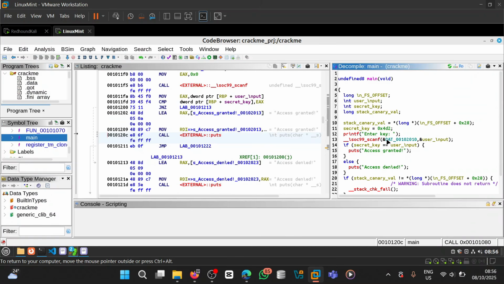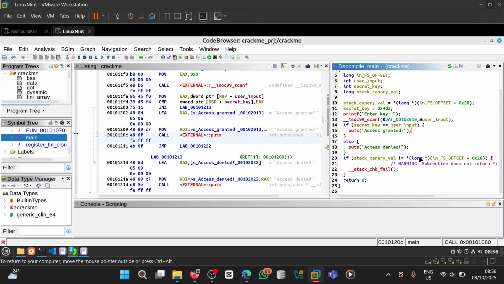We've been able to identify the secret key that this program accepts, which is 1234. After that it displays access granted, and then we have a check here from line 20 to line 23. Remember I told you the stack canary is a secret value pushed onto the stack, which helps to protect against buffer overflow attacks.